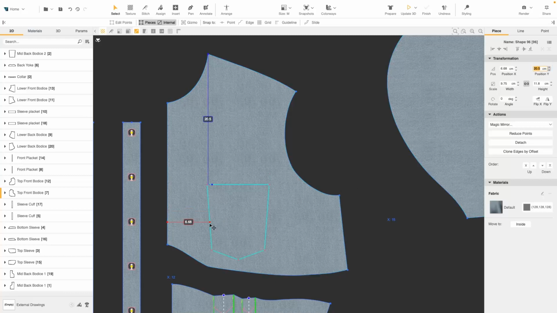Next, the pocket should be 3.5 centimeters from the front edge. So we adjust the red points to measure from the top point of the pocket. Again, we edit the values within the Position X field in the context view. This is the correct pocket position.